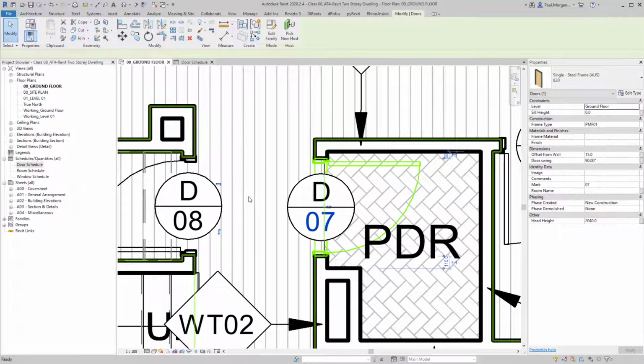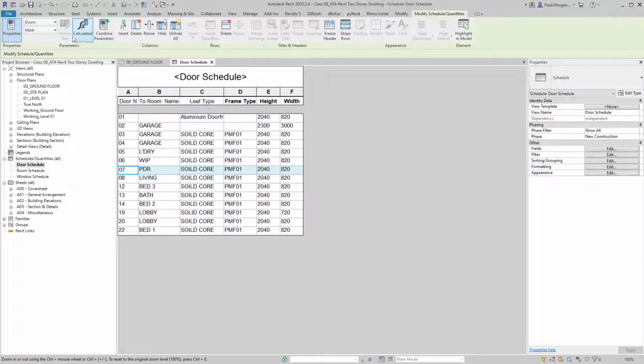Going back to the door schedule, some other things we can do. If you look in the modify ribbon, you've got striped rows. If I tick that on, you can see that those rows do indeed go striped.